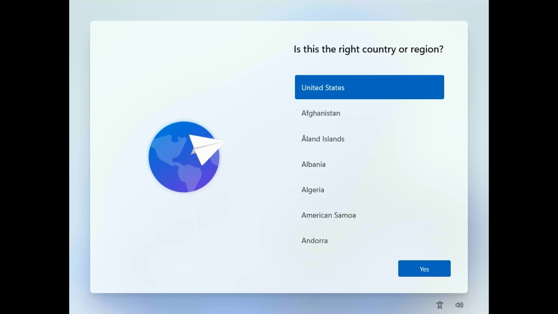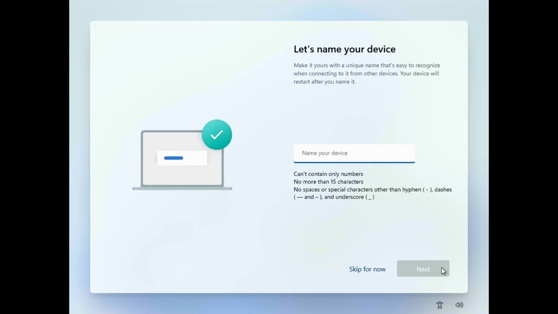Wait until the installation finishes. The system will restart automatically, and the screen might flash black during the process, so don't worry about it. Now, in the out-of-box experience screen, choose your country then click on Yes. Choose your keyboard layout then click on Yes. You can add another layout or click on Skip. Here, type a name for your device, and click on Next, then the system will restart. Or you can skip it.